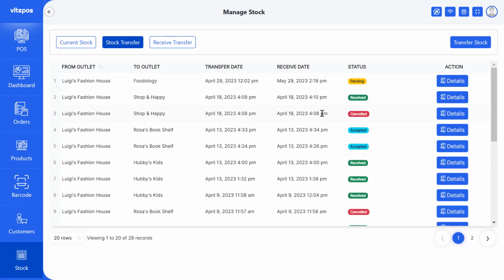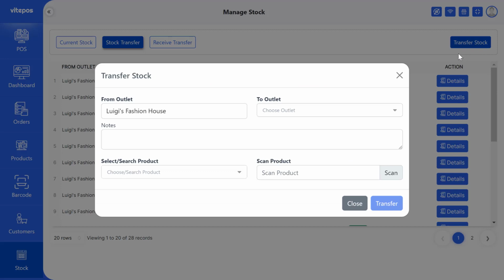Now, we will transfer a product stock from the current outlet to another outlet. You can transfer multiple products at a time. Now click on the stock transfer button. We can see that the current outlet is selected already. Now we have to select the outlet where we want to transfer the stock.